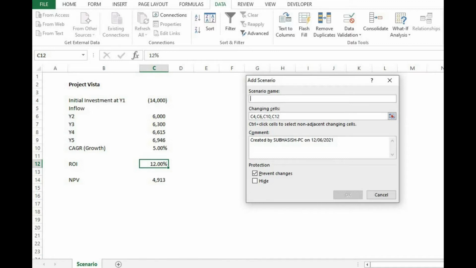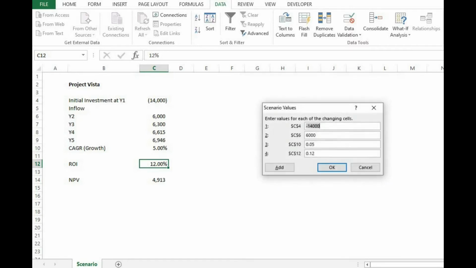Now we want to create a best case scenario. Let's name it Best. The changing cells would be the same, hit OK. Now in our best case scenario, we are expecting our initial investment to be lower, around 12,000, and our inflow to be higher, for example 6,200. We're expecting our growth rate to be 5.2% and our rate of interest to be lower, for example 11.5%.